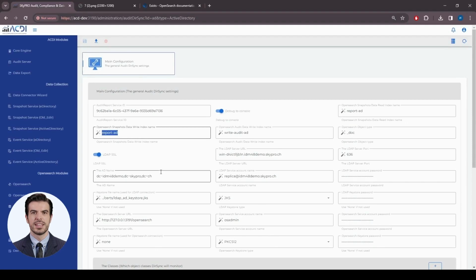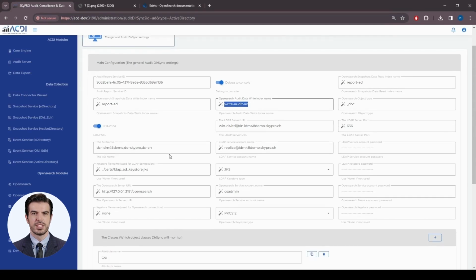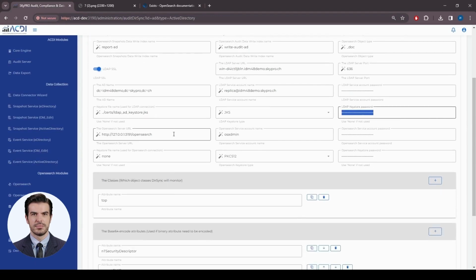This is the alias of the index of indices to read data from and for writable index. And other service settings, such as the AD name, username, user password, port, the path to the certificate, type of key store, password for key store, URL of open search if internal open search is used. If you use external open search, you need to make changes to this field.